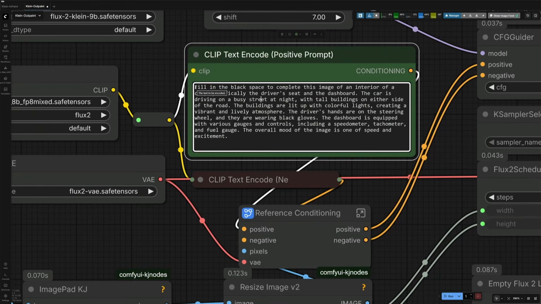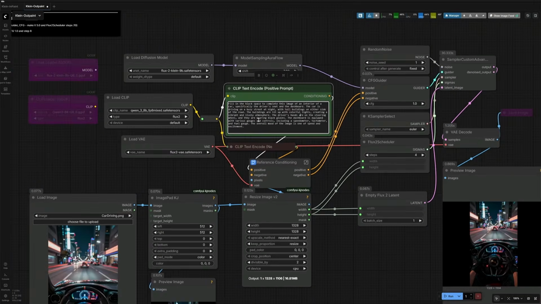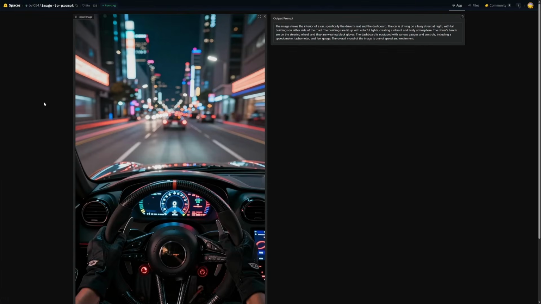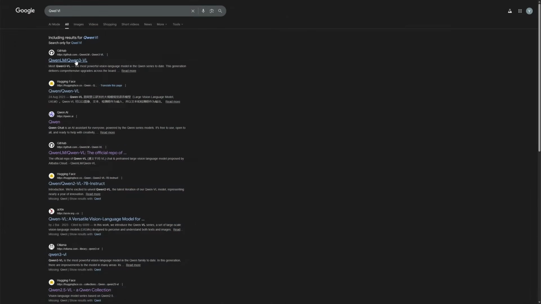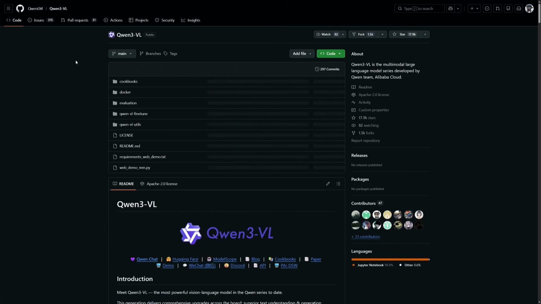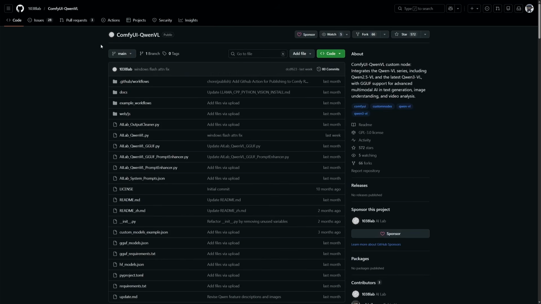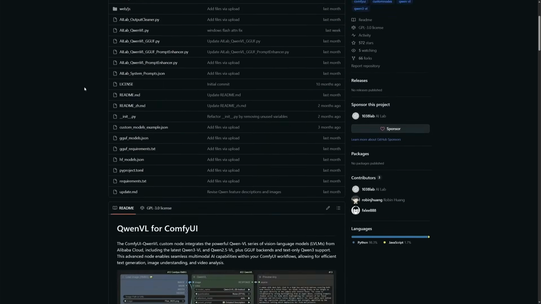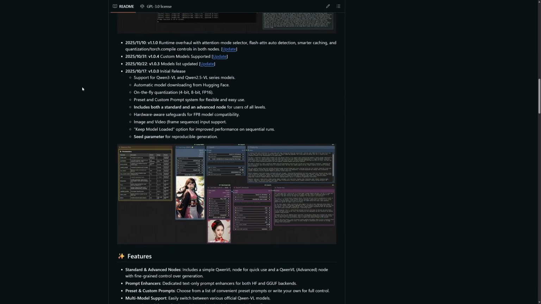I tried fixing this by changing the prompt. My prompt is: fill the black space to complete the image, and then it continues with the details of the given image, like the interior of the car, the driver's seat, and the dashboard. You can get the image description from GPT or any other image-to-prompt model. For a quick answer, I tried this on Hugging Face, and it works. Also, you can try the QwenVL model. There is a ComfyUI node group for QwenVL models, which takes an image and gives the description of it.